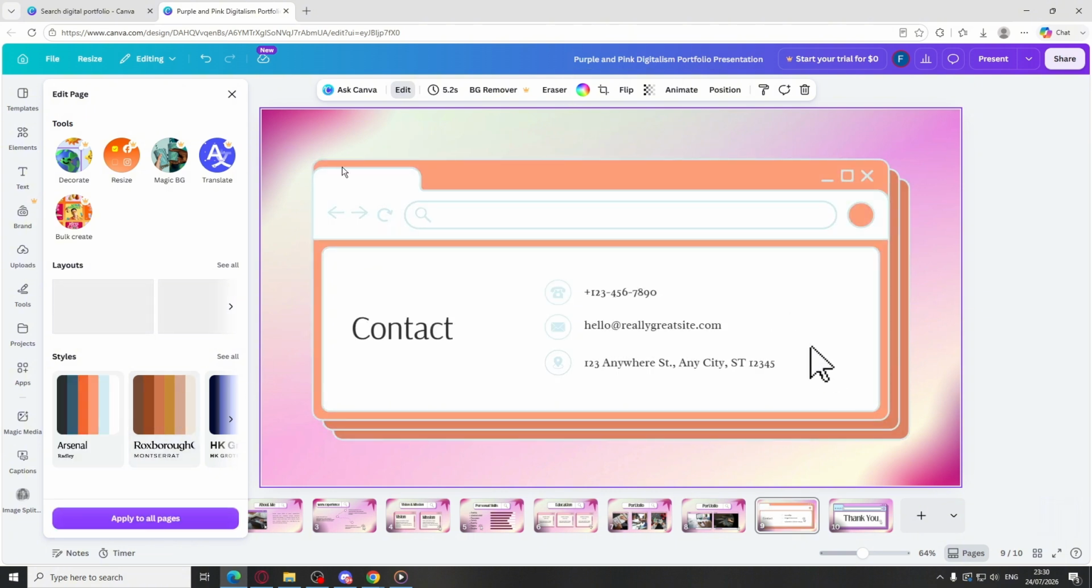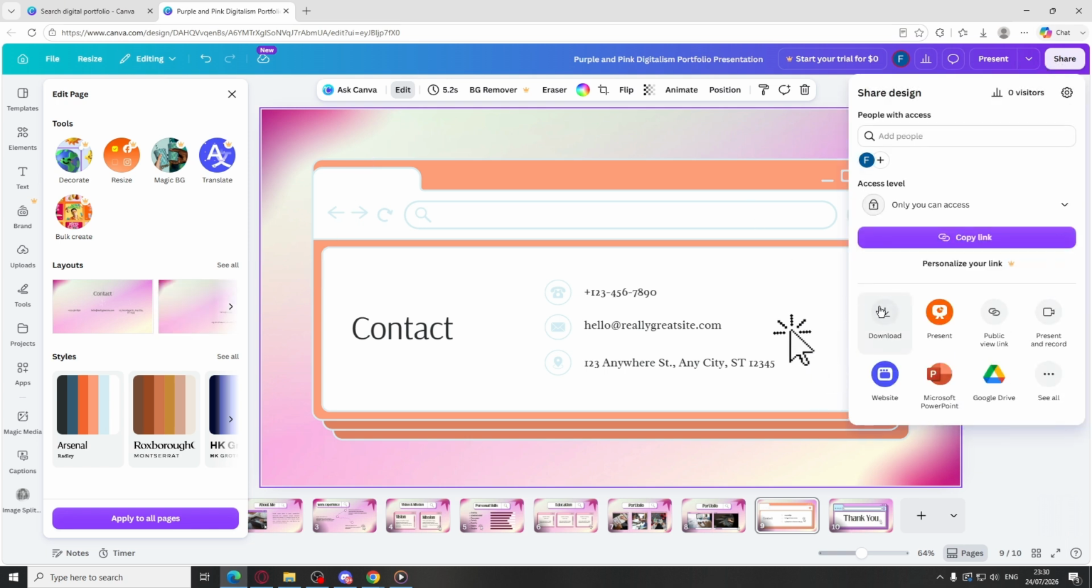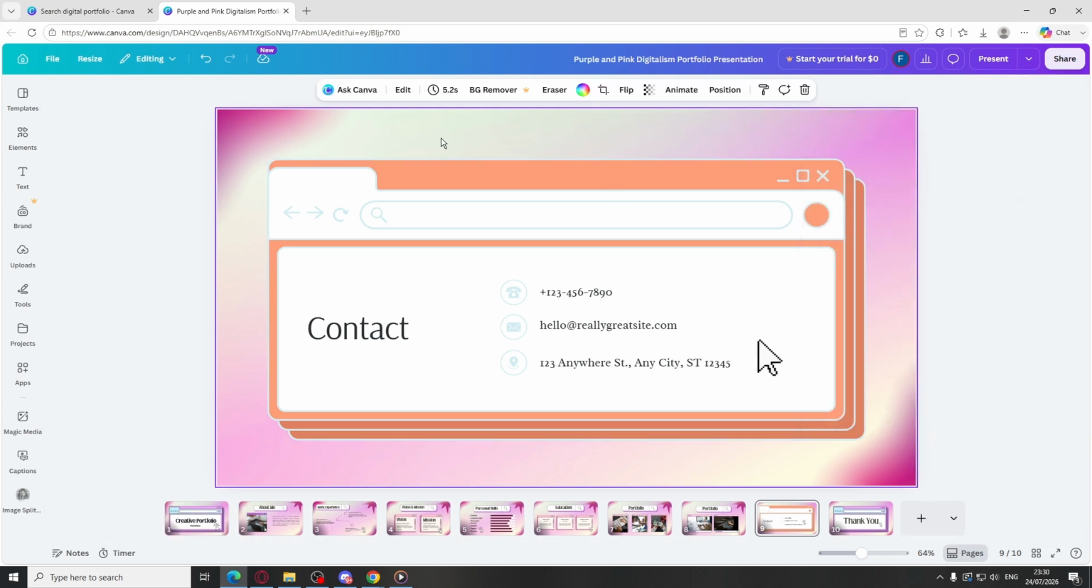Once finished, click Share in the top right, then Download to save it as a PDF for sharing, or publish it as a Canva website link if you want to share it directly online without a file download.